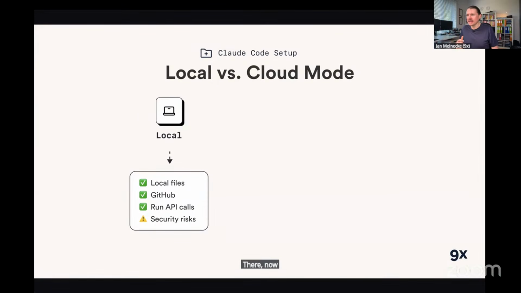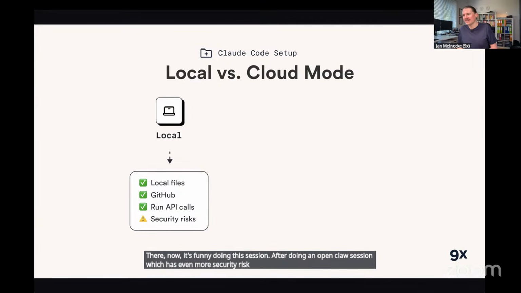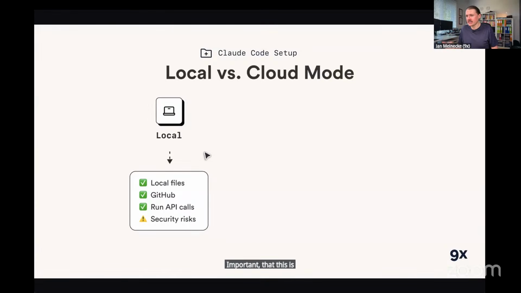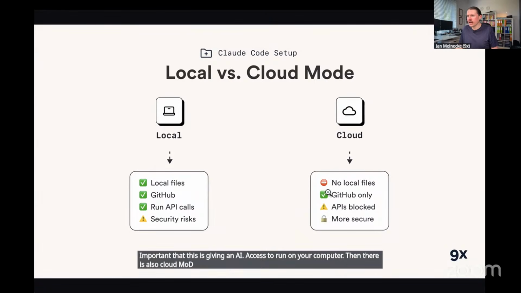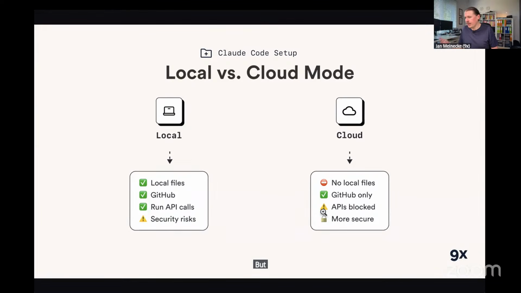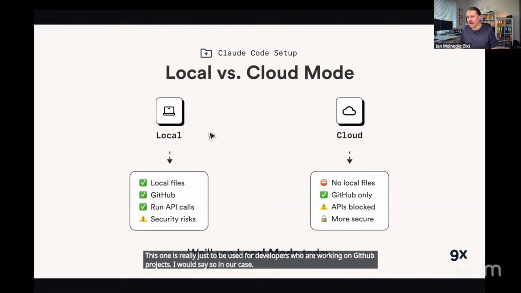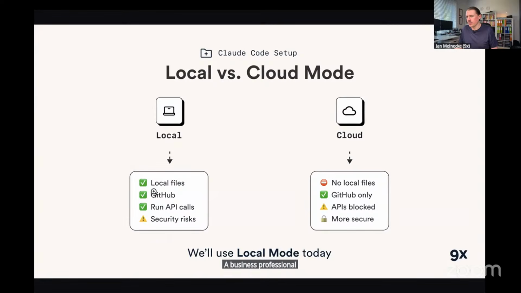Now it's funny doing this session after doing an OpenClaw session, which has even more security risk. Claude Code seems quite safe in comparison, but it's still important that this is giving an AI access to run on your computer. Then there is also cloud mode. With cloud mode, you can't write local files. It is a little bit more secure, but any API calls, so connecting to the different tools, are typically blocked. This one is really just to be used for developers who are working on GitHub projects, I would say. So in our case, as a business professional, the beginner getting started, we are going to be using the local mode.